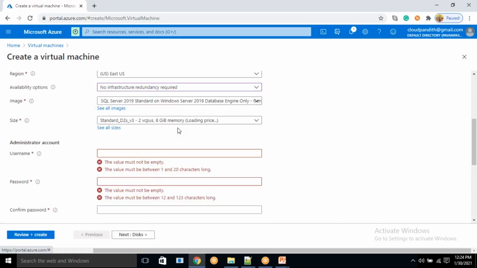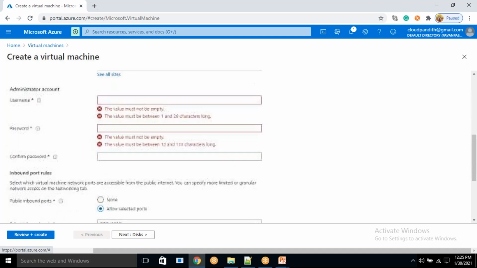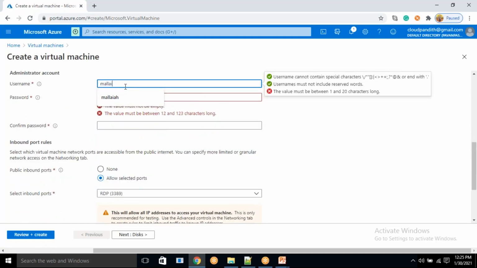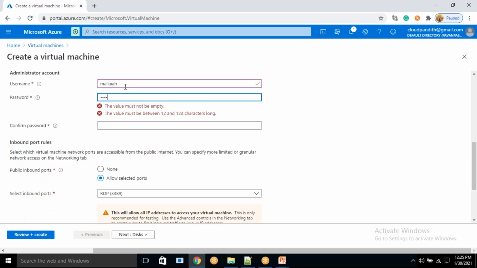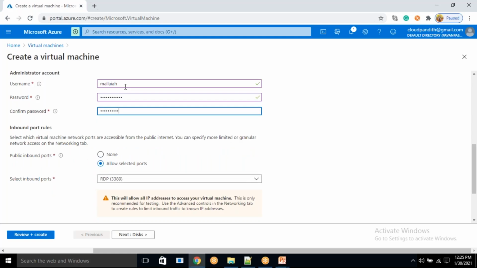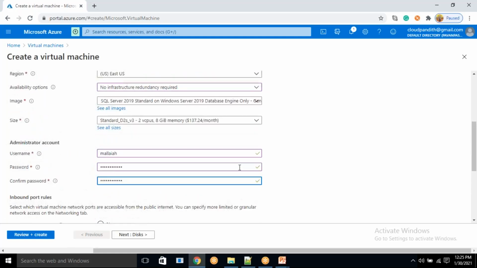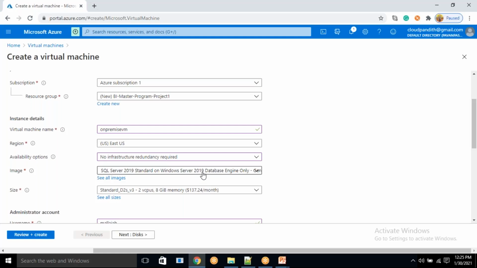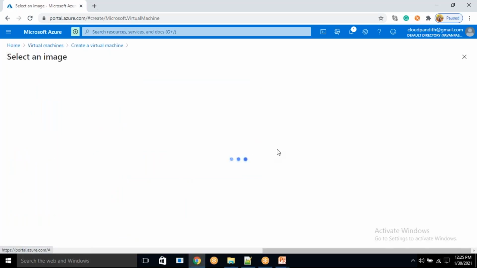Okay, I just selected database engine only, general. That's okay. Now, 2 CPU, 8 GB memory I have in this particular Windows machine, and I need to enter my username and password. Let's enter username. Okay, see here, standard on-premise SQL Server. See, standard on Windows Server 2019, database engine only. But if you want anything else, you can just find out here.